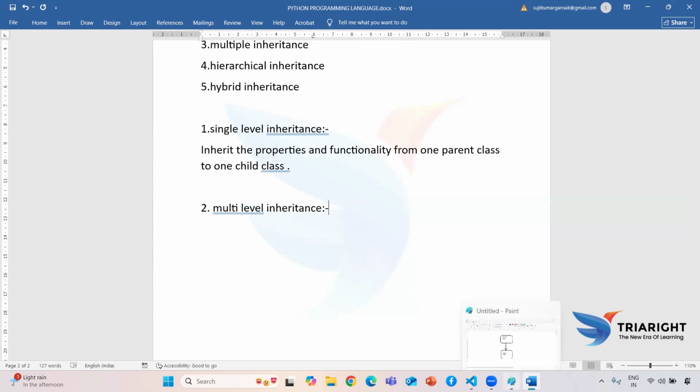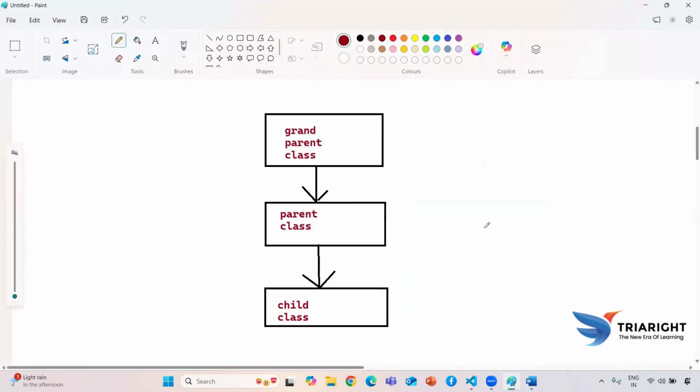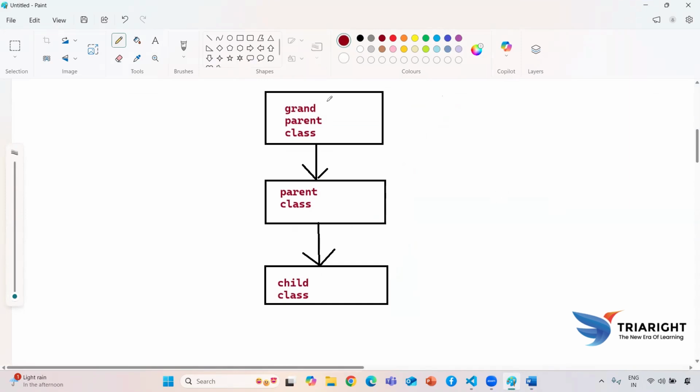If I represent it diagrammatically, just see. Here I'm taking three classes: one is the grandparent, then the parent, and the next one is the child. Here I'm inheriting from one child to another child, because this parent is the parent for this child class, and for this child it is the grandparent. So we can say that inheriting the property from one child class to another child class is called multi-level inheritance.